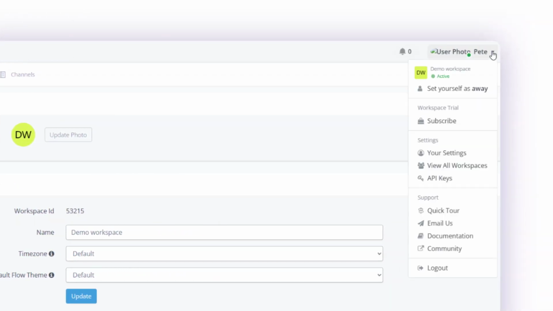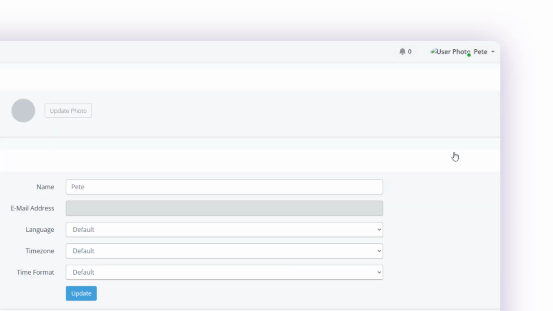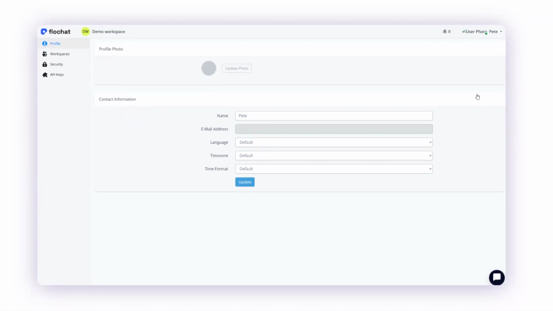And finally, navigate over to the right-hand side. Select the Your Settings tab. Here you can change your dashboard language, time zone, and more. Let's head back to the main dashboard.